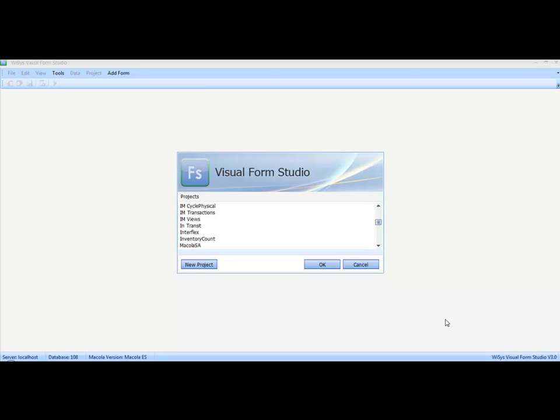Visual Form Studio is a great tool by WiSys that allows you to modify or create new forms for the handheld device. To start a new form, you first need a project. In this case, we'll start a new project.